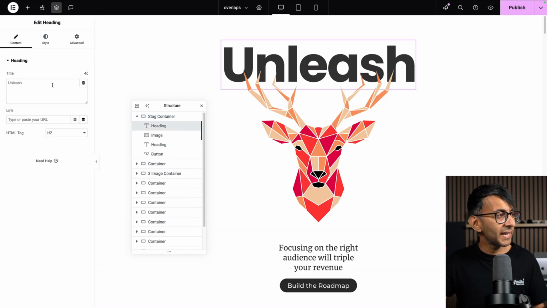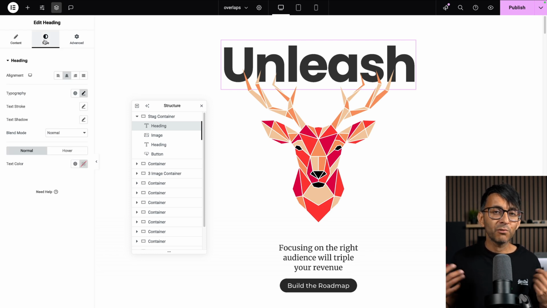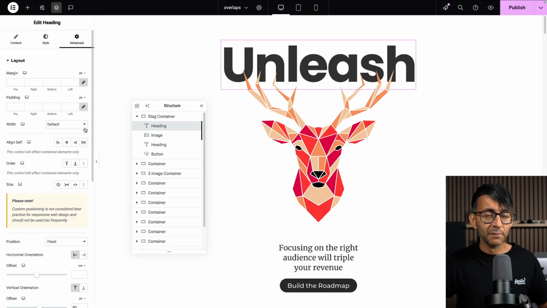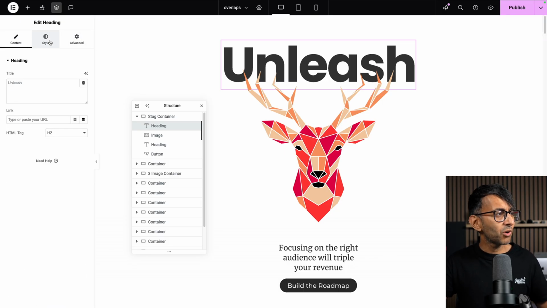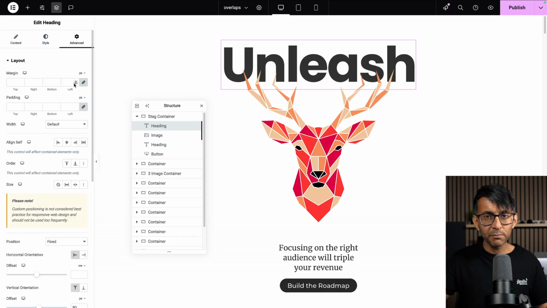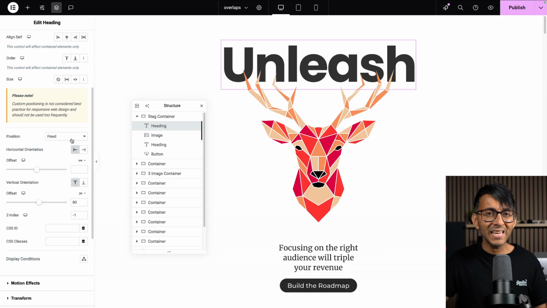Let's now go over to our heading. We have a bit of text. If you want to turn it into a link, you could. Go and size it up. I would recommend you use font clamp so it resizes when you go from desktop to mobile. Now, when we go over to the advanced tab, this is where it gets interesting. When you drop that in, you'll notice at the moment there is no margin and no padding. But you will see for the position, it is currently set to be fixed. We have an offset of 80 and a Z index of -1. They are the three important things you have to take into account if you are going to have an overlap effect.